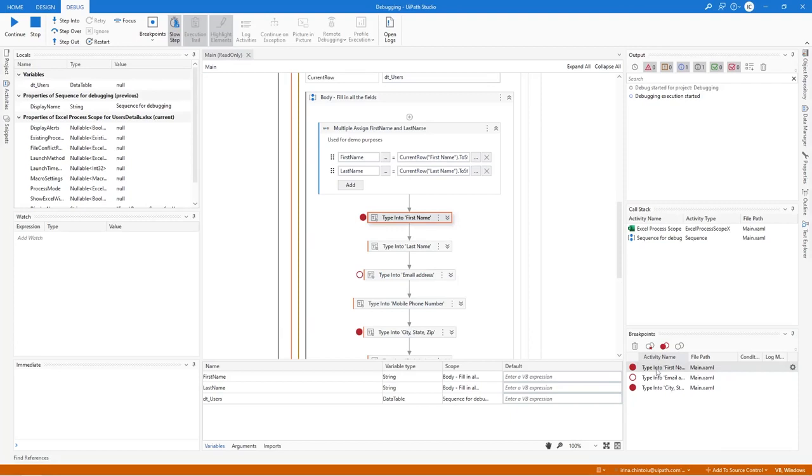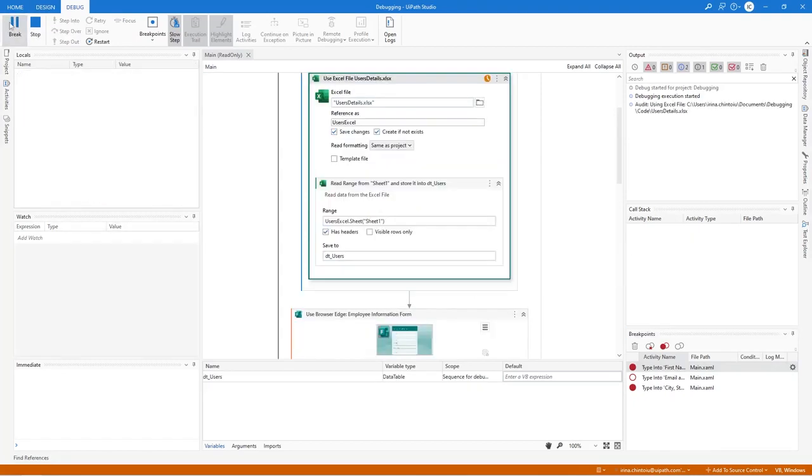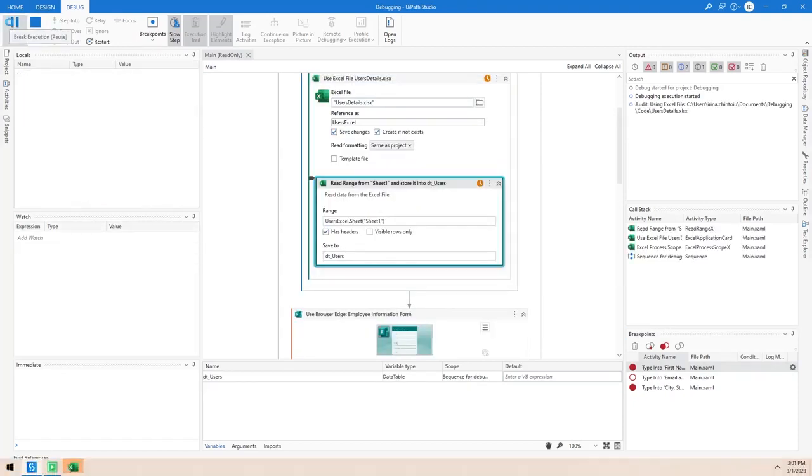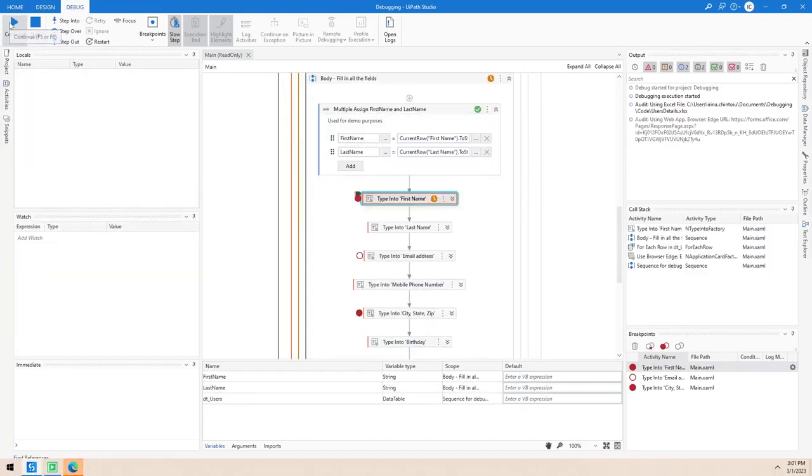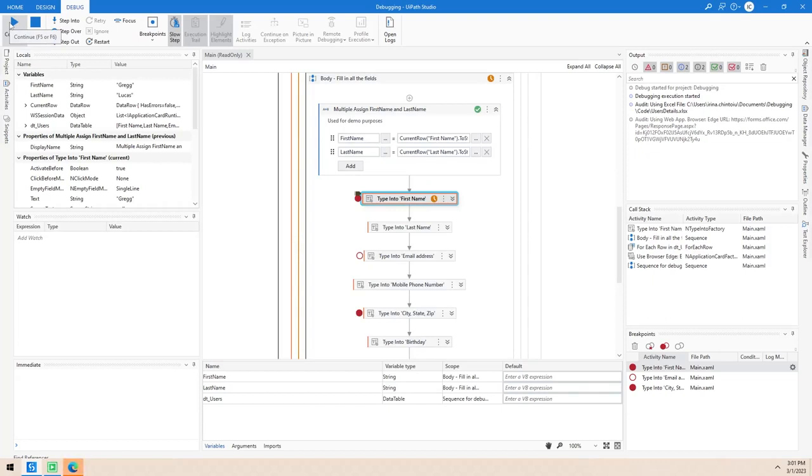Now that we've set our breakpoints and we've explored the Breakpoints panel, let's run the workflow in debug mode and see what happens. The workflow is executing, and we've just reached our first breakpoint. Note that the execution has entered a paused state, and the activity holding the breakpoint, type into first name, hasn't been executed. This is a good time to explore the various panels in the debugging interface to identify potential issues and test solutions. We'll click Continue.